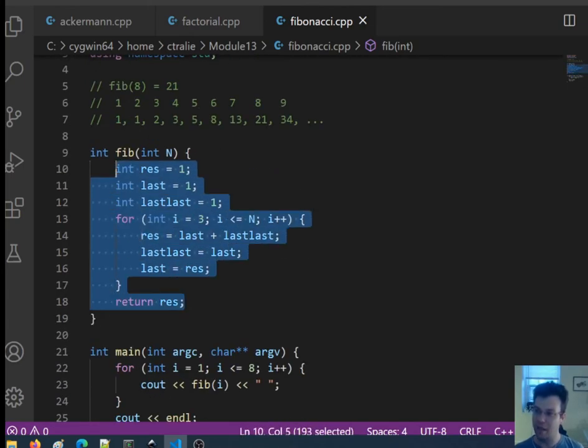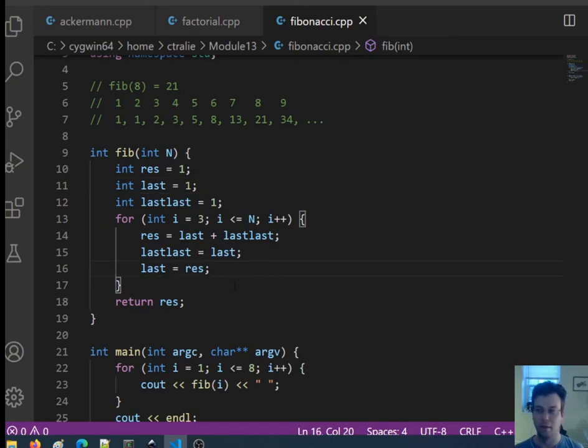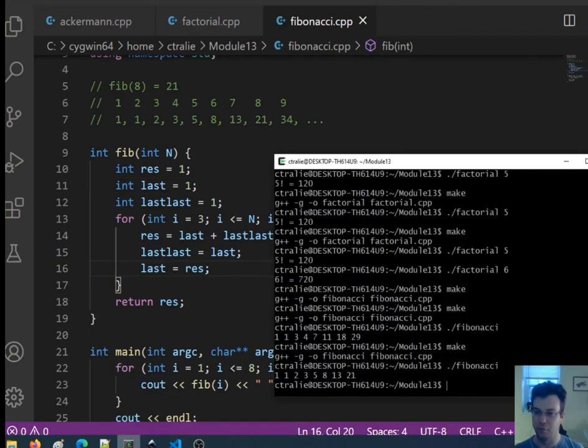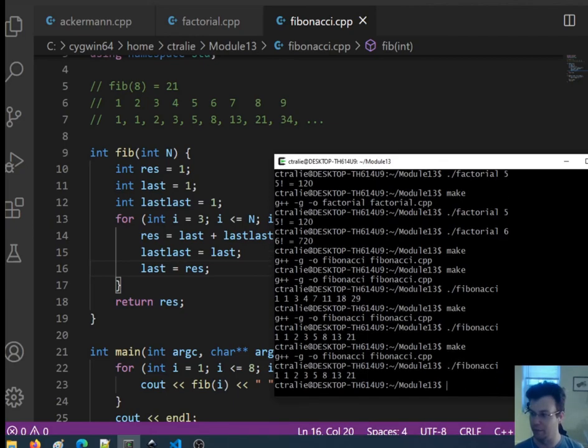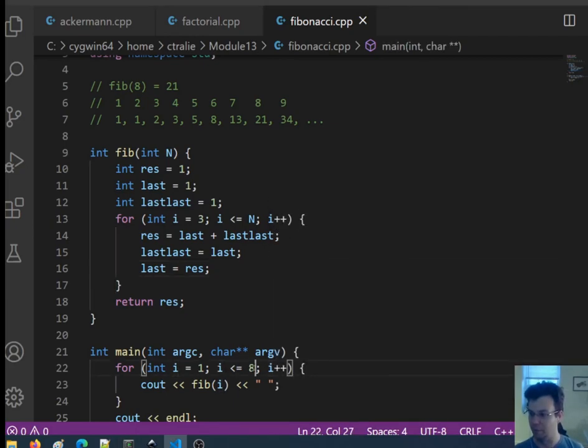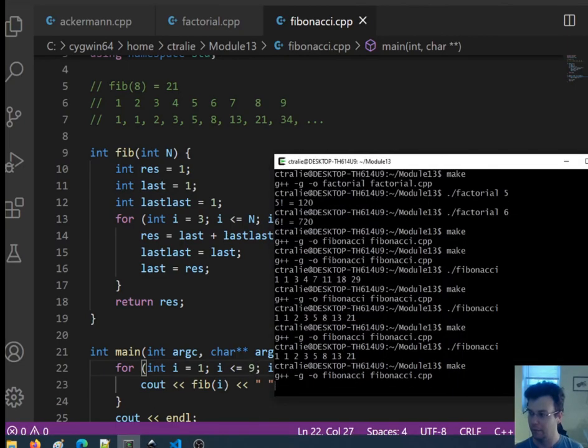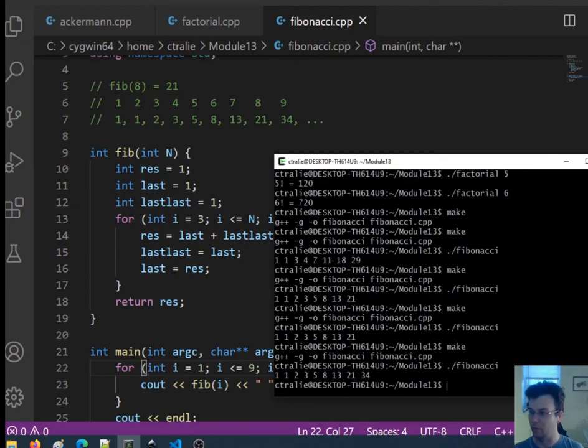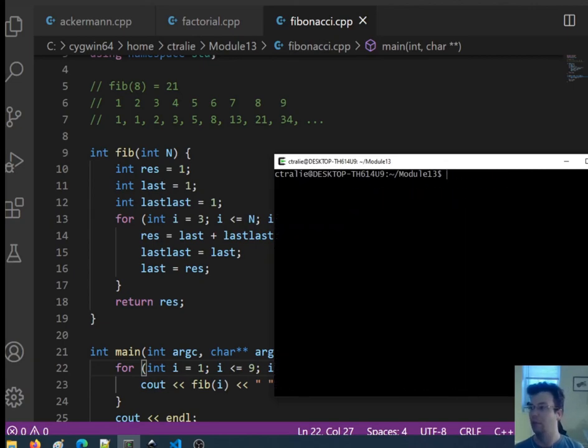Okay, so I think this code is a little confusing. So you'll see that the recursive way is much more elegant, but let's just see, do I get the right sequence here? Okay, I do. So actually let me go up to 9, get all the way there to all that I had. Okay, so 1, 1, 2, 3, 5, 8, 13, 21, 34. So now I would like you to do this recursively, and that'll be the exercise.